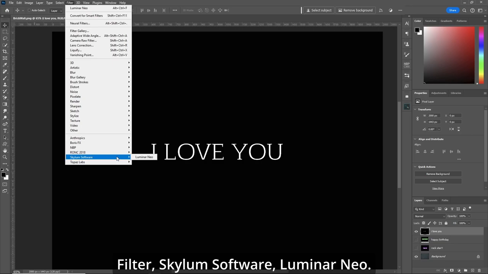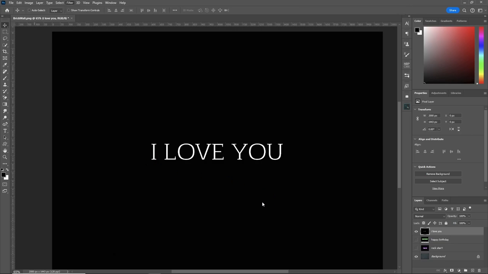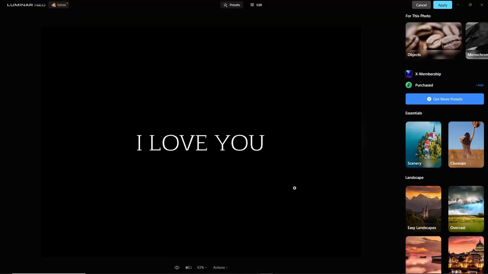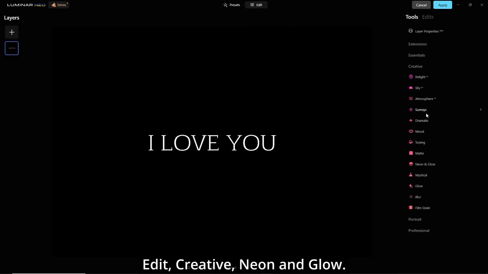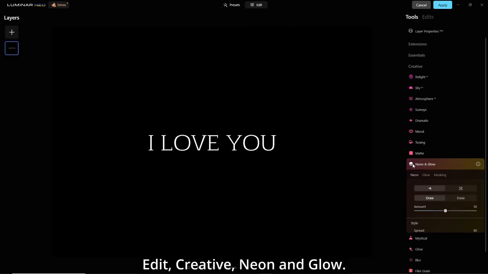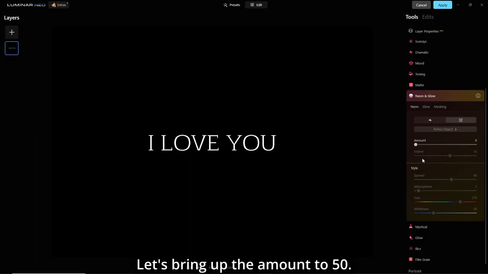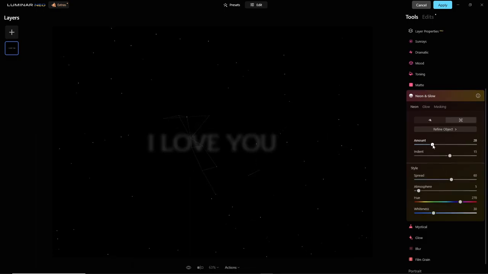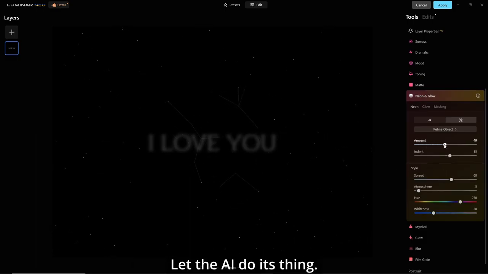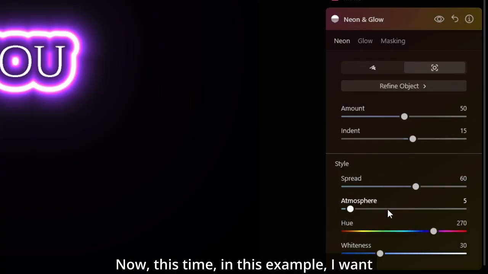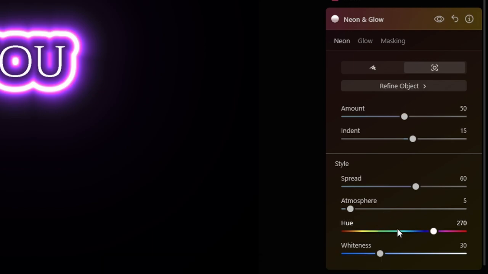Filter, Skylum software, Luminar Neo. Edit, Creative, Neon and Glow. Let's bring up the amount to 50. Let the AI do its thing. Now this time, in this example, I want the neon and glow to be behind the text.